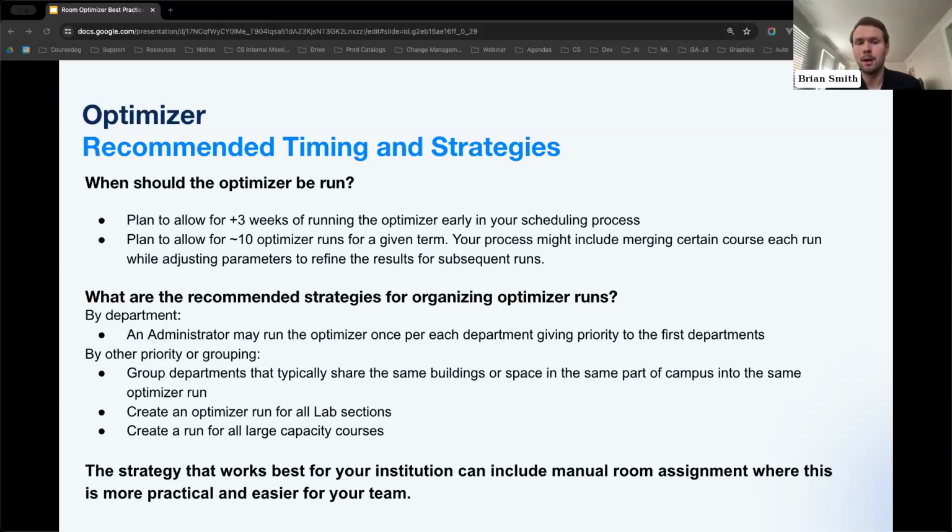So that's why we recommend giving about 3 weeks to play with your optimizer results, make tweaks, do new runs, anything like that. And we also generally suggest to think about what may happen if you want to do several optimizer runs. We have some schools who will run the optimizer 20 times because they run it department by department, or they use it to continually hone in their results run after run. So a best practice to think about is maybe giving yourself about time for 10 runs, if that ends up being something that you want to do.